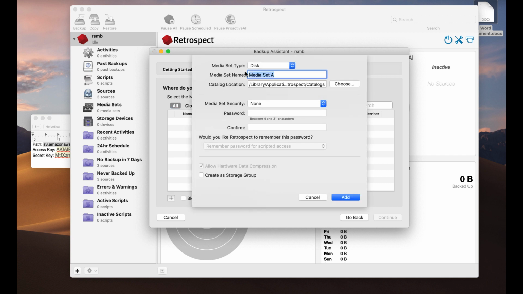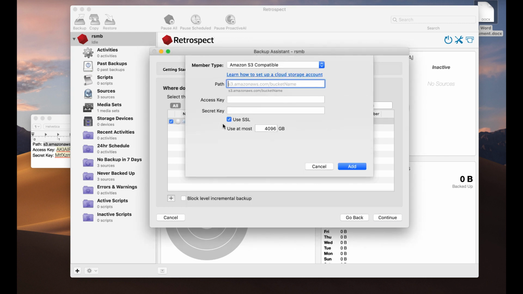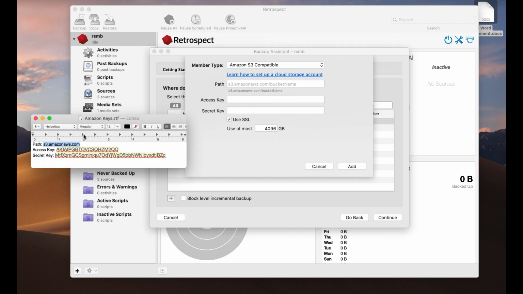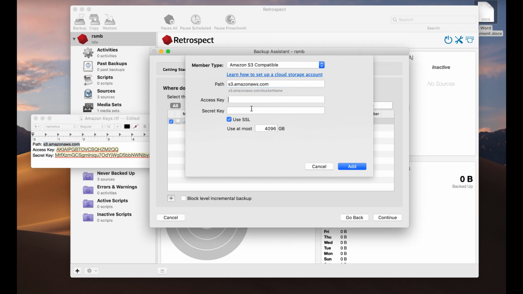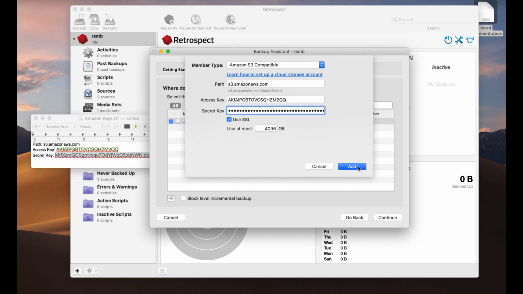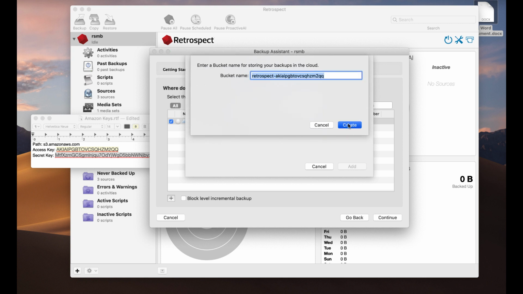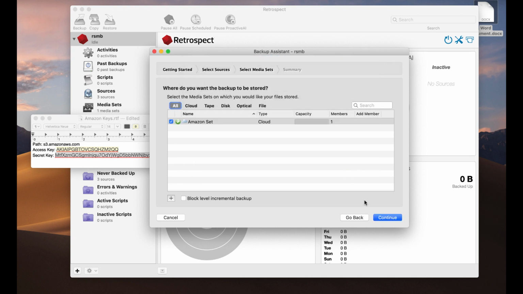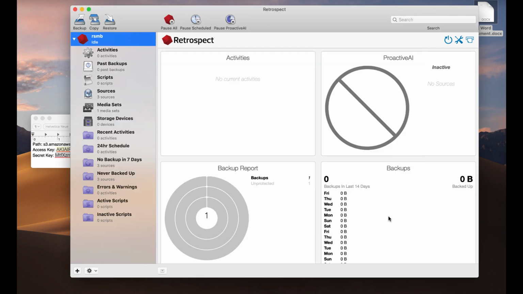Now we're going to create the destination. This is the cloud backup set on Amazon. We're going to use AES 256 encryption. So we're going to use the path s3.amazonaws.com and then the access key and the secret key. It's going to ask us to create a bucket. Yep, that's fine. Then we're going to do the backup.